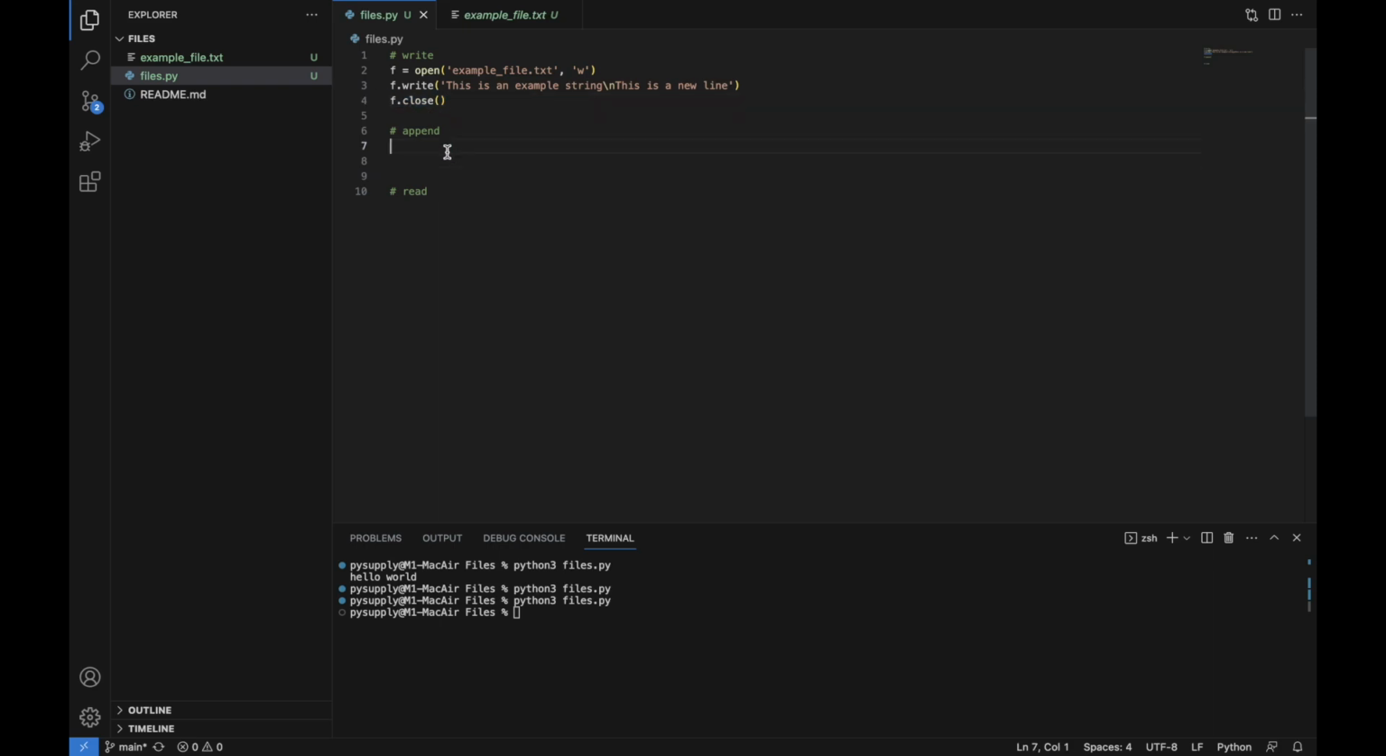So now let's talk about append. So let's do a different one. Let's call this one f_2. No, let's call this f_append.